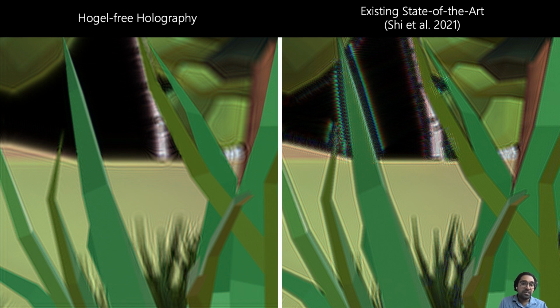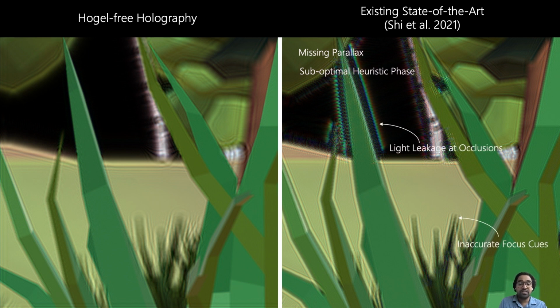On the right, you see a 3D hologram reconstruction by today's state-of-the-art method. Missing parallax skews and heuristic phase-only computation result in inaccurate focus skews and light leakage at occlusion boundaries and depth discontinuities. In our work that's shown on the left, we directly optimize for the 3D hologram phase and get rid of the severe artifacts to produce high-fidelity true 3D holograms with accurate focus and parallax at depth discontinuities.